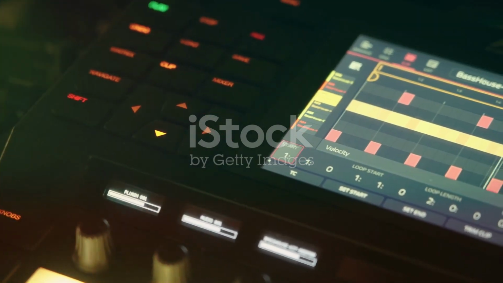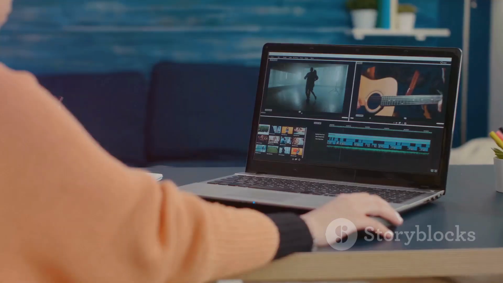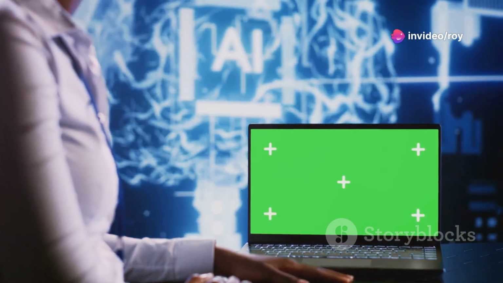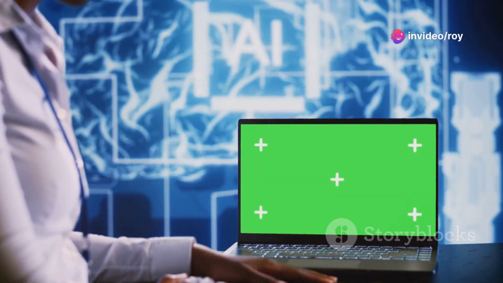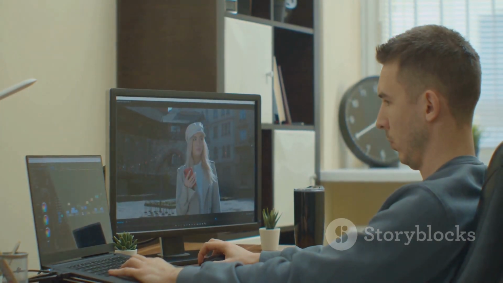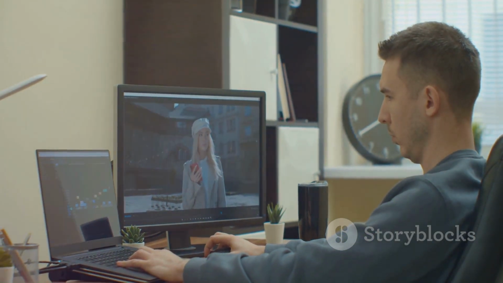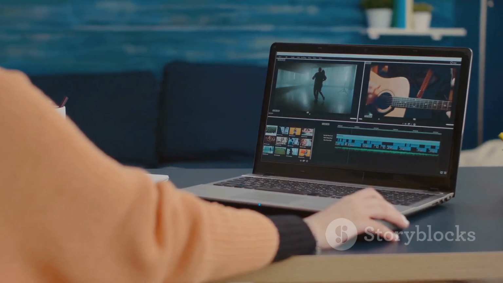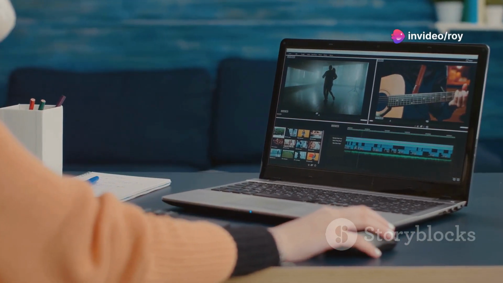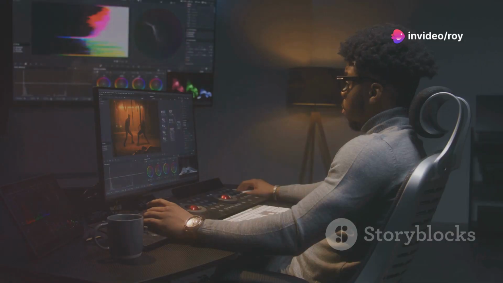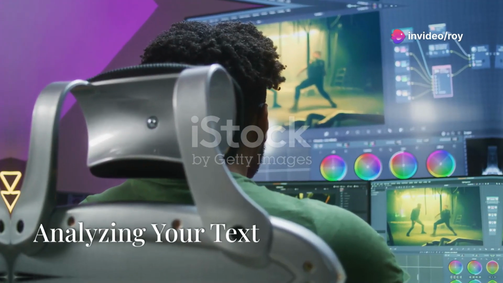Lumen 5, transforming text into video magic. Last but not least, we have Lumen 5. This tool is known for its simplicity and ease of use. Lumen 5 uses AI to transform your text into stunning videos with just a few clicks. It's perfect for beginners and anyone who wants to create high-quality videos without any hassle. Lumen 5 offers a wide range of templates and styles to choose from, making it easy to find the perfect look for your video. Let's explore how it works.